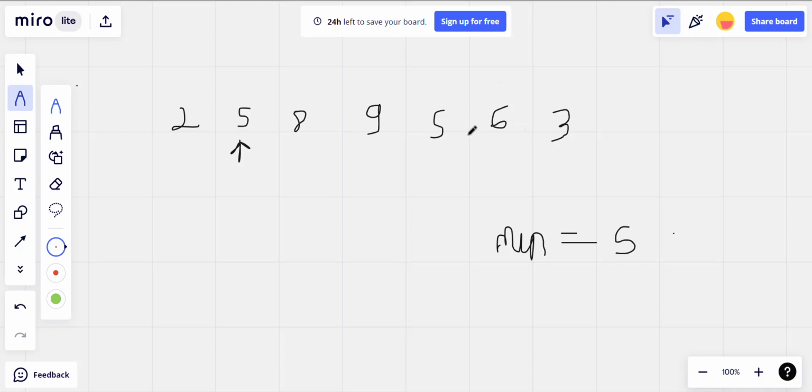From here, we will check for the smallest number from this point onwards, which has to be lesser than 5. 8 is not less than this minimum. No, 9 is not less than this minimum. No, 5 is not less than this minimum. No, 6 is not less than this minimum. No, but 3 is less than 5. Yes, so the new minimum will be 3. Now this index is the smallest number from this point, so we exchange these both.